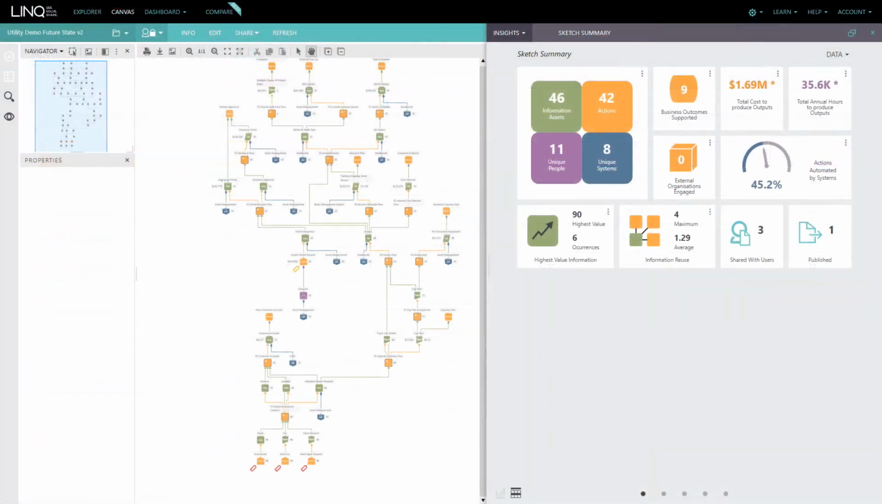To get a much deeper view into the impact of the changes, we'll use the same dashboards we used on the current state. We've taken a process that was $6.8 million in operating costs a year and reduced it to $1.7 million. You can see that much of the savings are due to automating manual tasks.